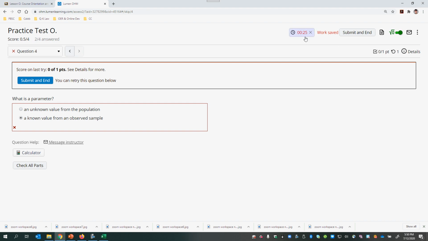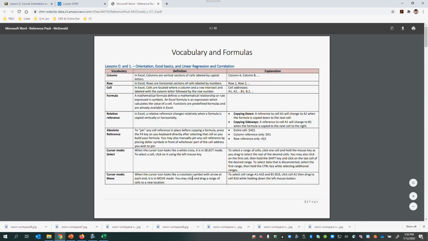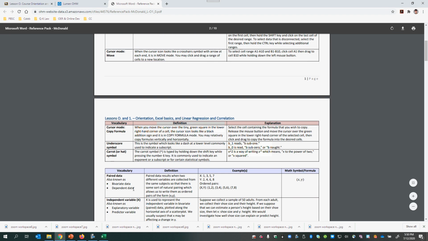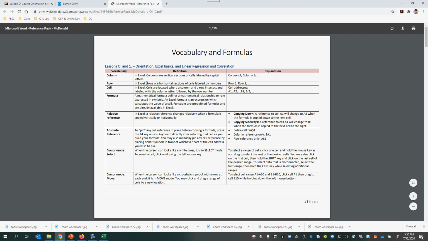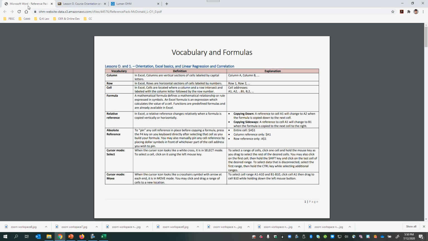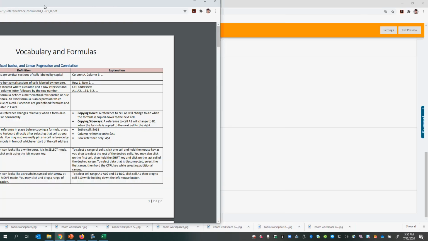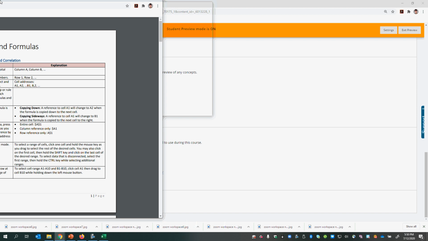see what happens. Now, while we're waiting, let me just point out a couple other features. You have a resource link here with a reference sheet, which is convenient for looking up formulas and definitions. So you'll have that and you'll be able to use it. You can organize your workspace to have certain windows minimized or share the screen.